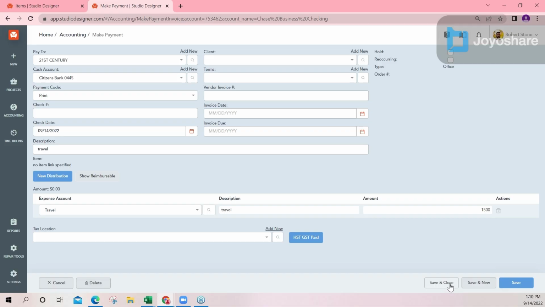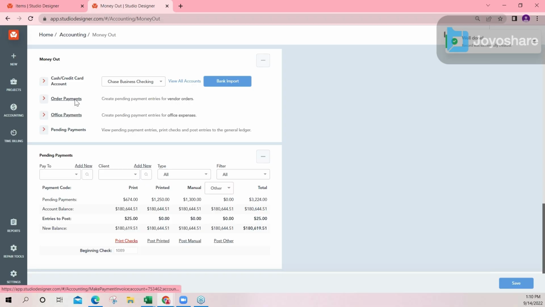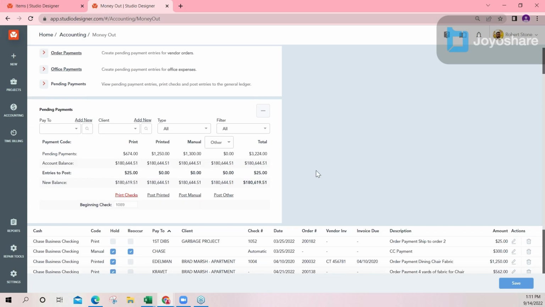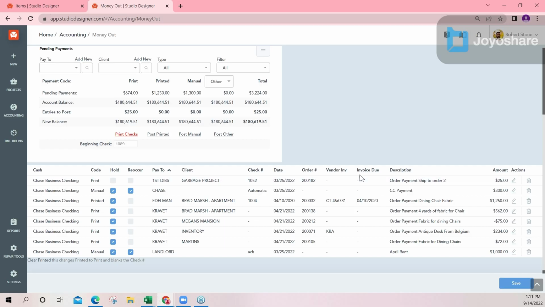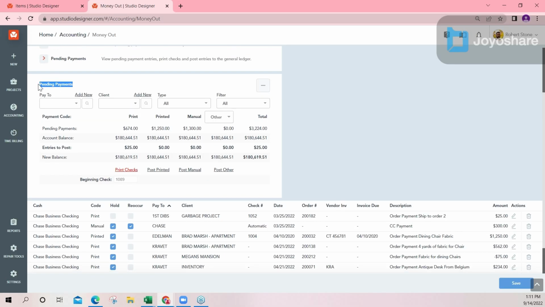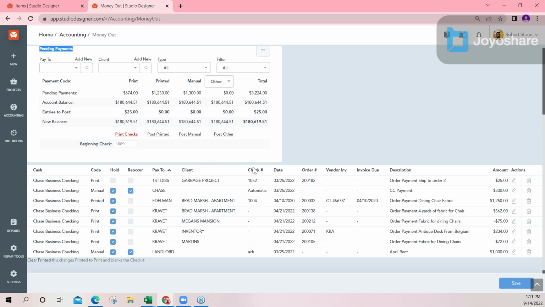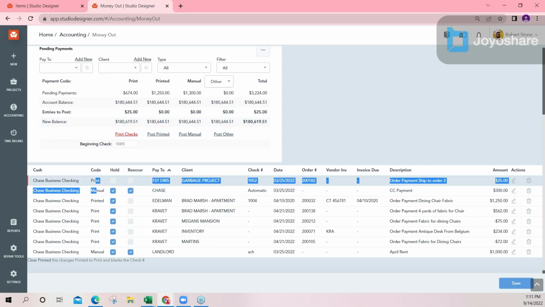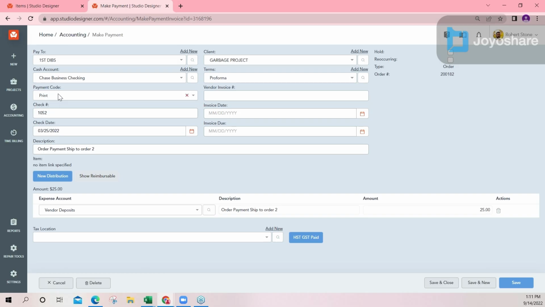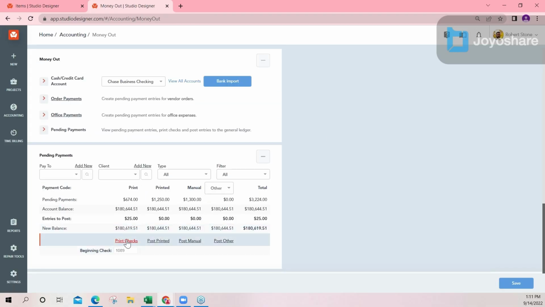When you're in money out, whether you're in money out for office payments or order payments, it is always a two-step process. Anything entered in money out then populates down here, and this is your pending payment section. When you have something in pending payments that's waiting to be processed, one of these options lights up and becomes red. Because I made this code, if we go back into my pencil button, the payment code is set to print, meaning we actually want to print the live check. That's why print checks shows up.